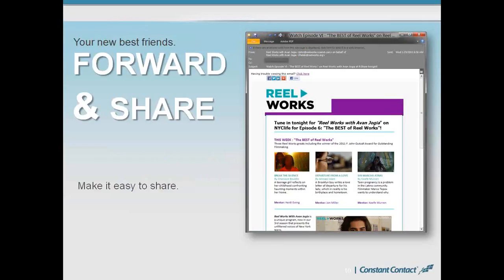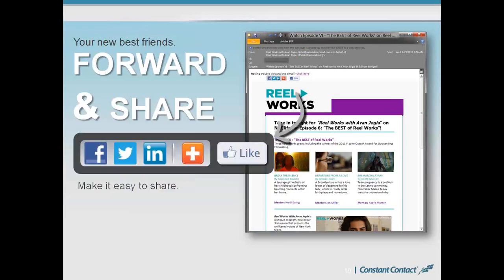So let's just say that forward and share buttons are your new best friend. It's a single click, and your biggest fans can pick up the megaphone and tell others all about you, your products, or your services. I know you know what a forward button does, and you've seen share on Facebook, on Twitter. A share is called a retweet, and in email, there is the social bar.